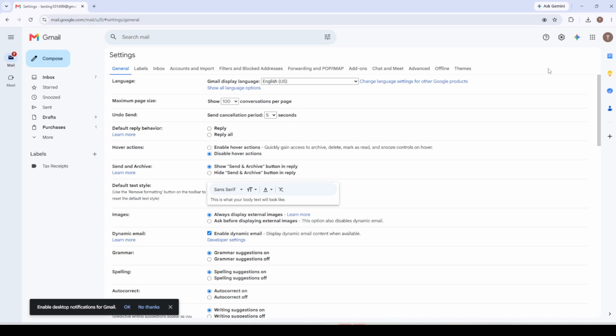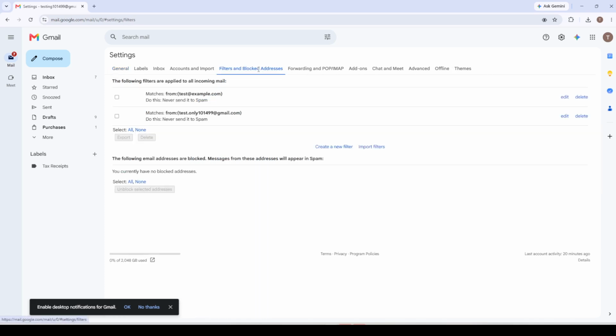At the top of that panel is a button labeled See All Settings. Click See All Settings. The full settings page opens. It usually lands on the General tab, so you'll see options like Undo Send, Keyboard Shortcuts, and Default Language. If you land somewhere else, that's okay. The tab row along the top is the same.